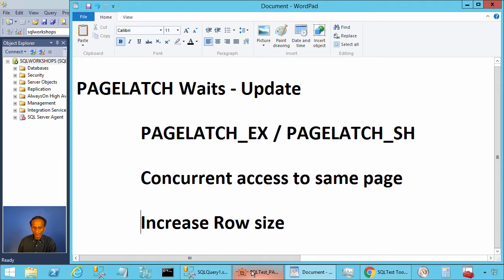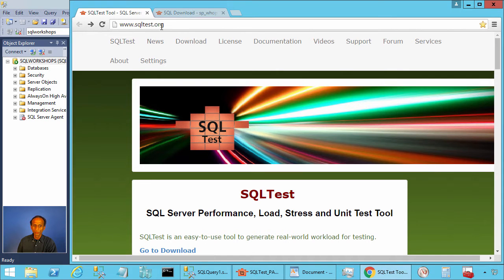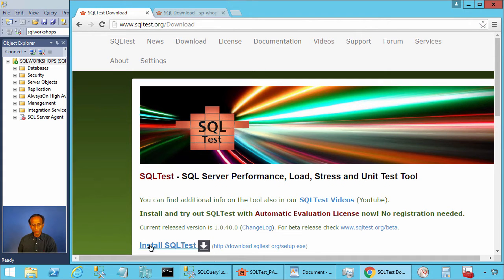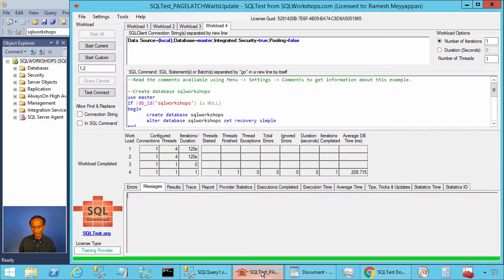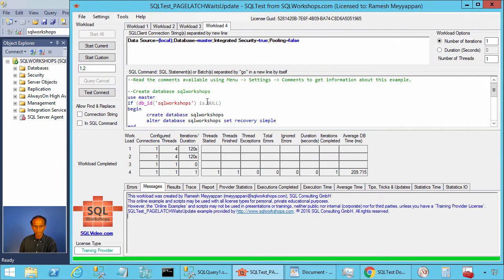To follow this example along with me, you need the SQLTest tool. To get the SQLTest tool, you can go to sqltest.org and click on download. There you will find a link to install SQLTest. Once you have the SQLTest tool, you can click on File, Open Online Examples. There you will find the example SQLTest_PageLatchWaits_Update. Click OK to open this example.